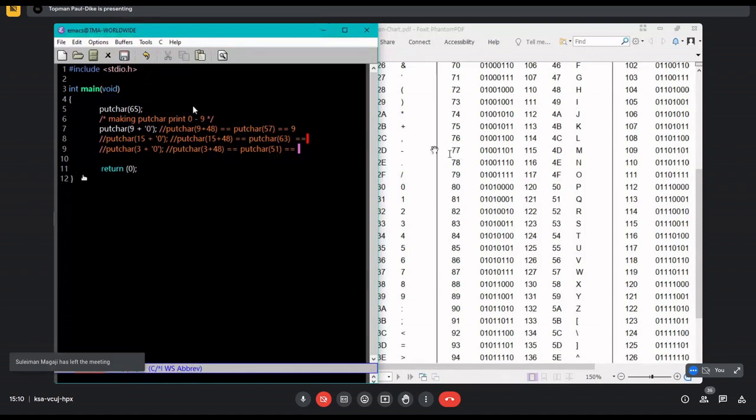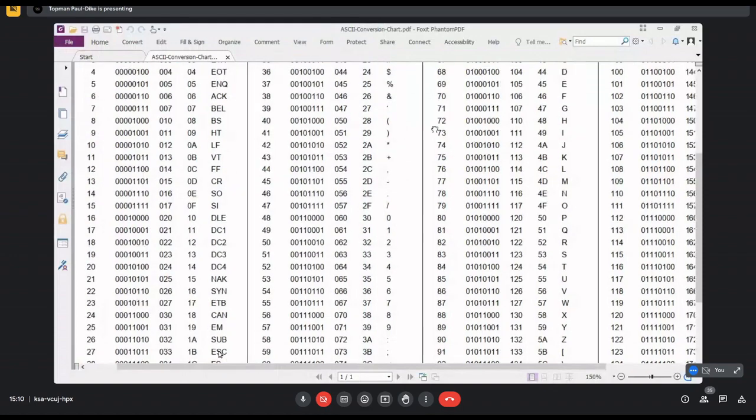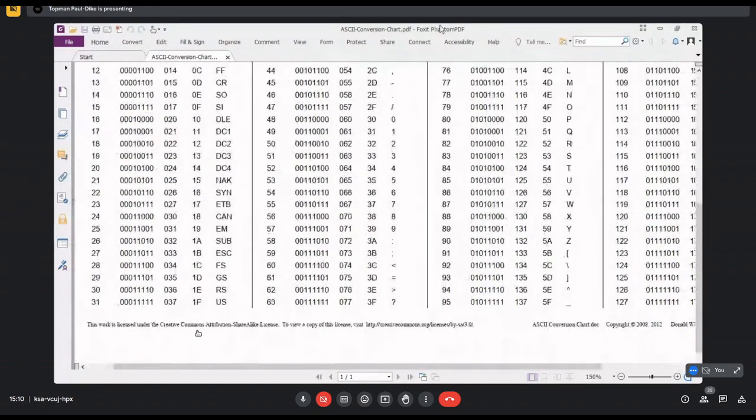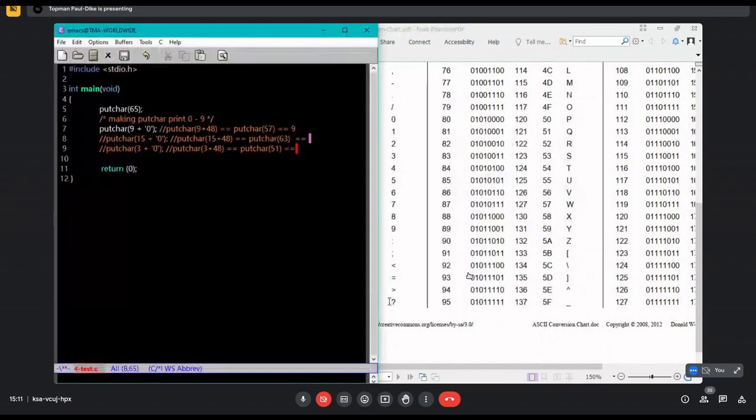Okay, so let's try to predict what it will print. So this is 63. Let's go for the value of 63. 63 is down here. 63 is the decimal equivalent for the character question mark. So we are expecting that one to print question mark. When you go beyond 9, you can't get the number 9 again. So we are expecting question mark to be printed here.